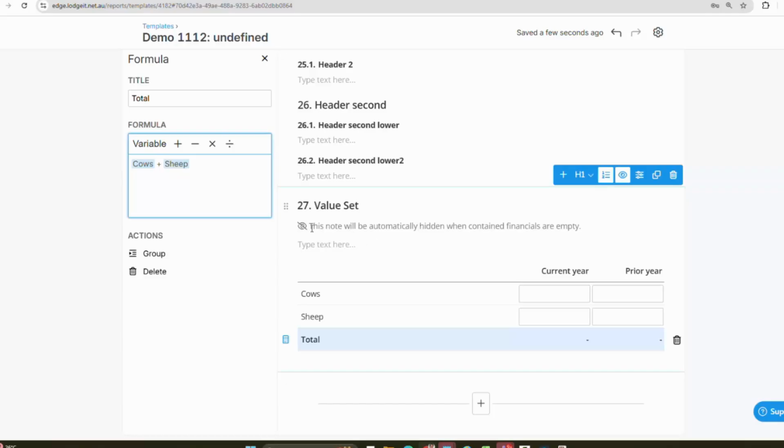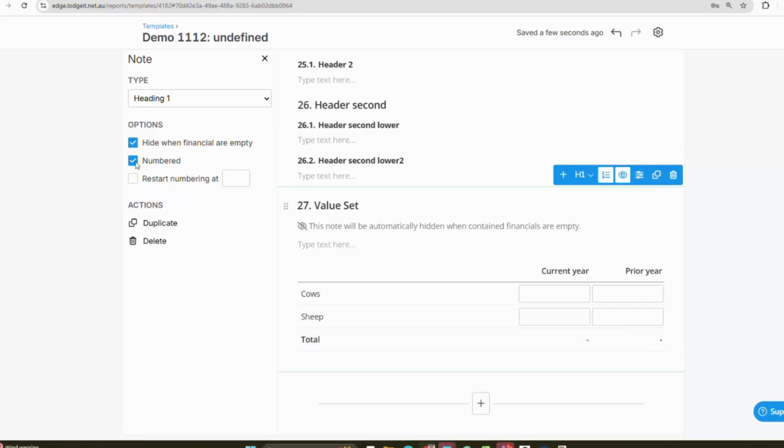Now you'll see here that you can change whether this hides when financials are empty or just have it always there. Properties, you can see the properties here where you've got some additional options and you can duplicate. So there's a few extra functions there that you can play around with.